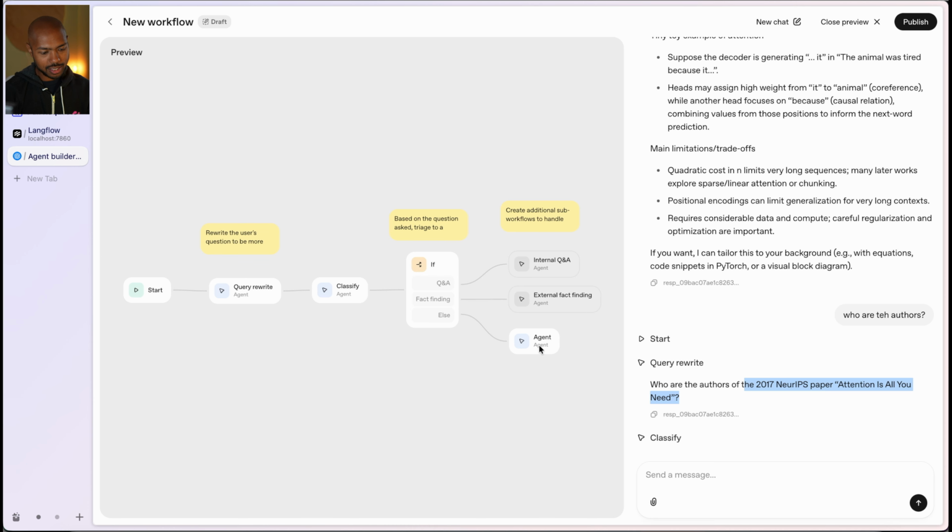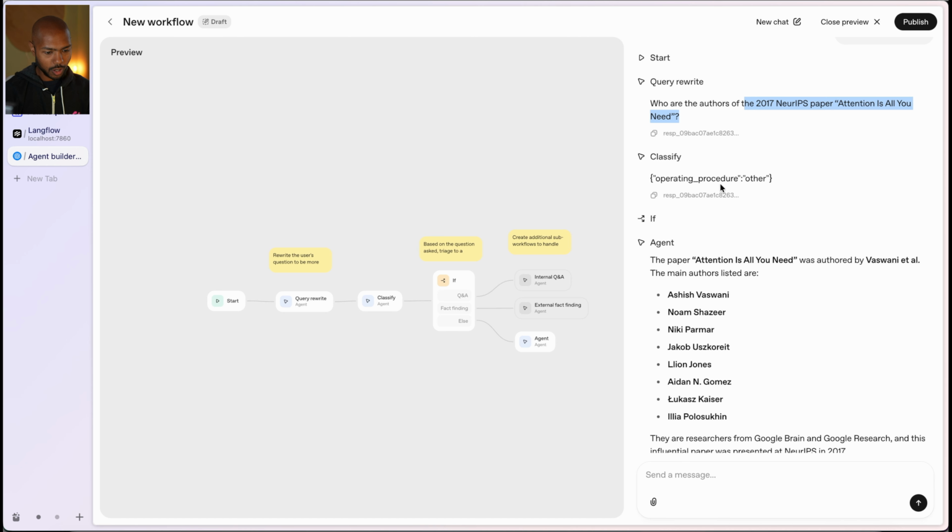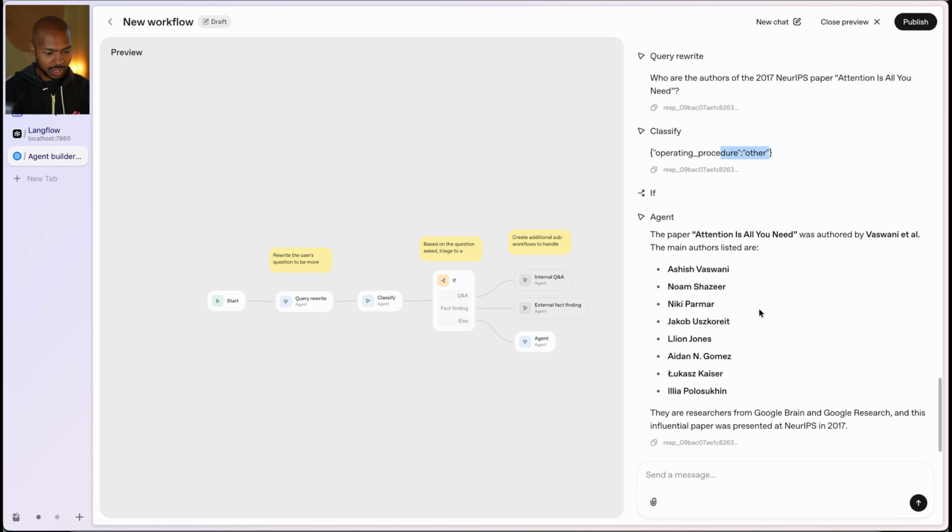Interesting. It classified it to the third agent, which the third agent operating procedure is other. And it still gave me the answer, but it didn't go to internal Q&A. That's interesting. I wonder why.